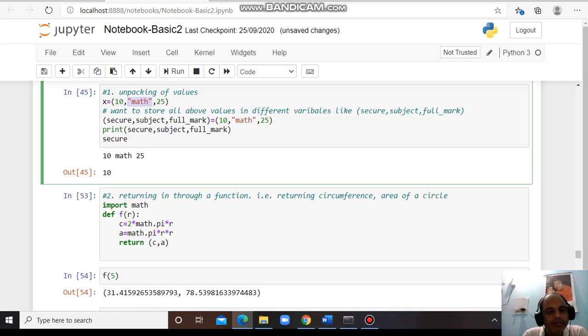Another is math, the string, another is also 25. I want to unpack these values. I want to store 10 in one variable, math in another variable, and 25 in another variable. So how can we do that?